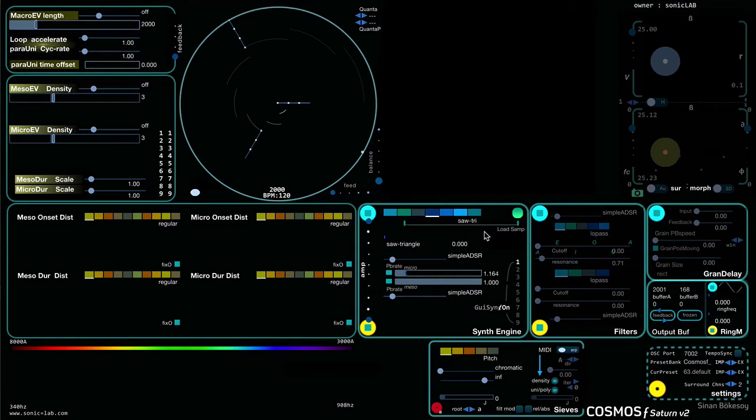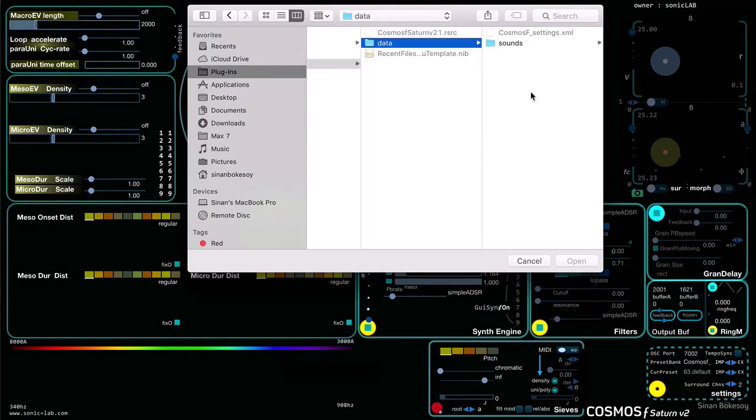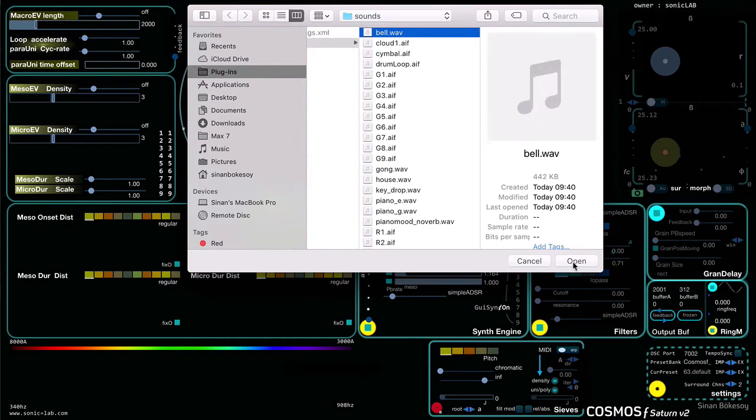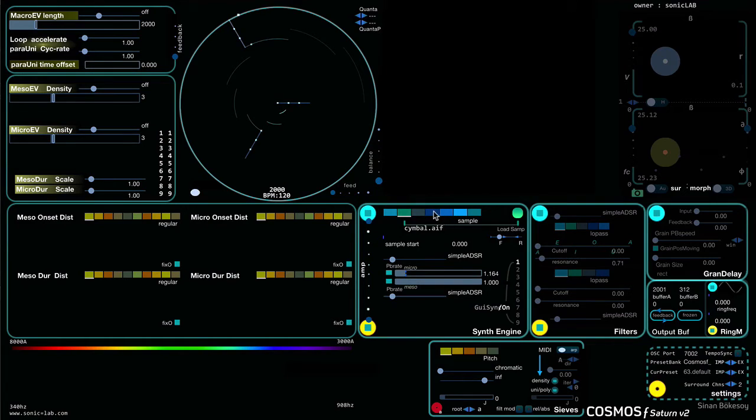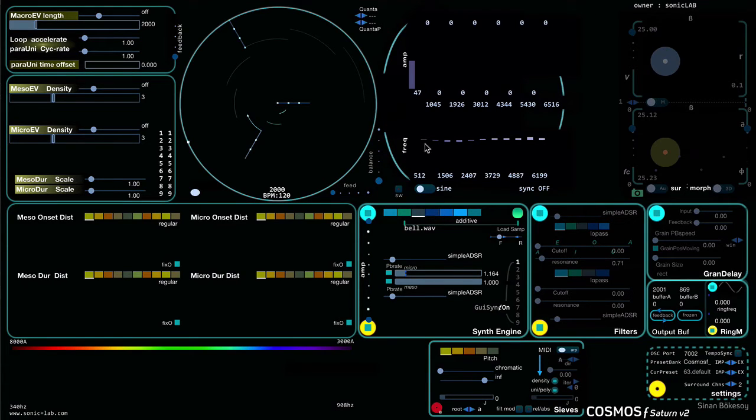The synthesis engine offers different input types for the micro events. So let's choose the sawtooth and triangle waveform. We can choose also sample waveforms. As you hear, this is a cymbal waveform, but I can choose something else. And this is the pulse waveform input. And this is noise. So let's go back again to the additive synthesis sound.